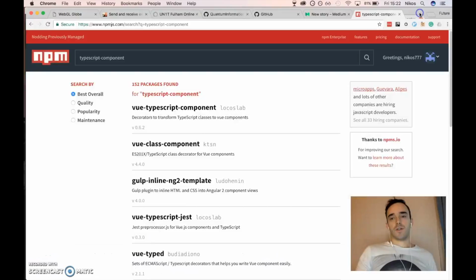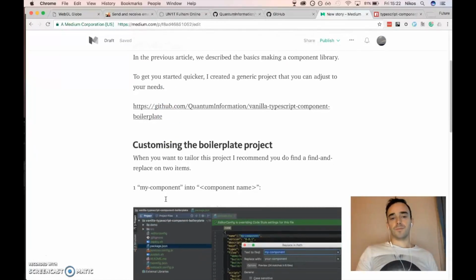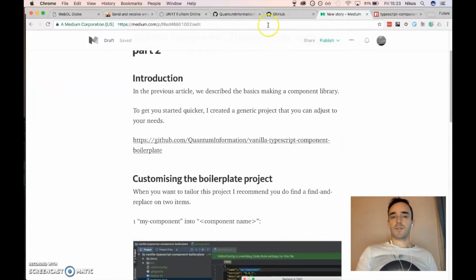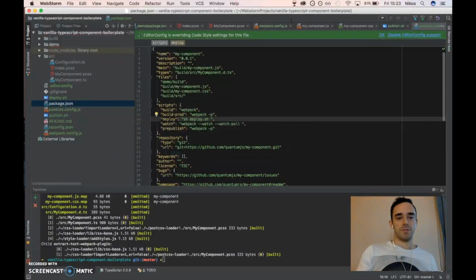I am working on another blog here, the second part to my blog on TypeScript and Webpack component libraries. So what I'm doing is I'm creating a boilerplate project that people can start with to create these kind of components quite easily. I've started the work here, but I'm just going to finish it.